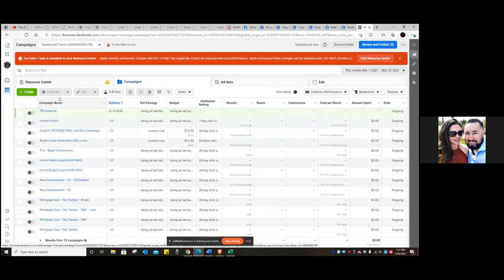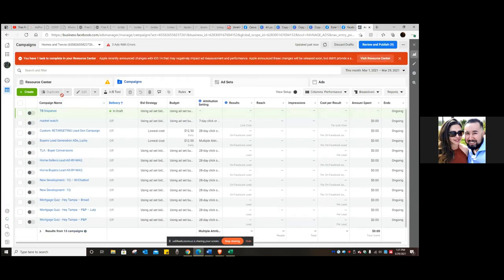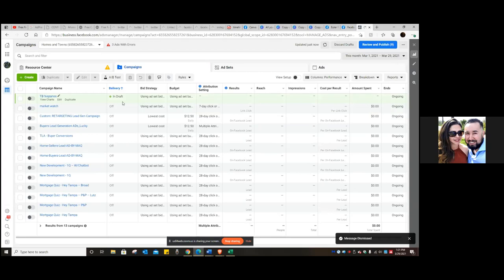So as we navigate through here, you have one new task. Okay, that's fine. You could just X out the red bar right at the top. So as you come back here, you always want to make sure you're in the right account, because sometimes Facebook will have you in different accounts. So homes and towns, that's the one we're running out of. Homes and towns.